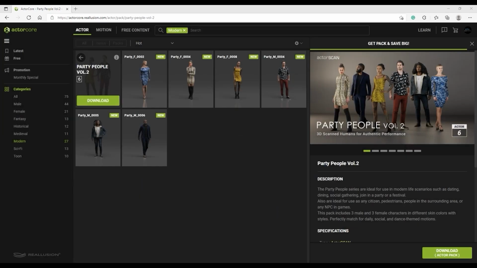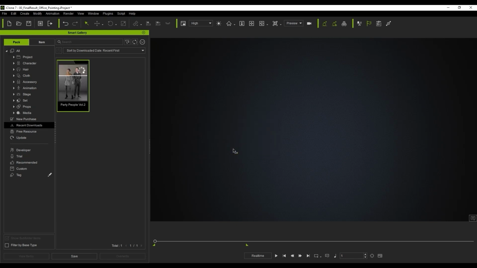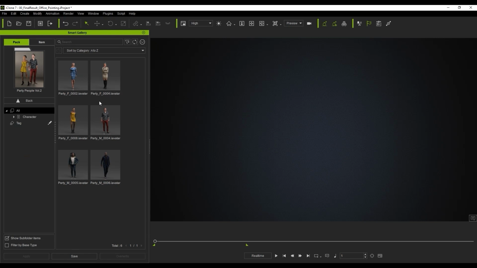Next, head back into iClone and you'll see the Smart Gallery syncing to include the new content. Once finished, it will prompt you to download and install the pack which you've just purchased. Once you click OK, it will then download, and you'll find everything in the recent downloads. Let's take a look at how to animate the characters next. We'll briefly explore a couple of iClone's intuitive animation tools along the way.